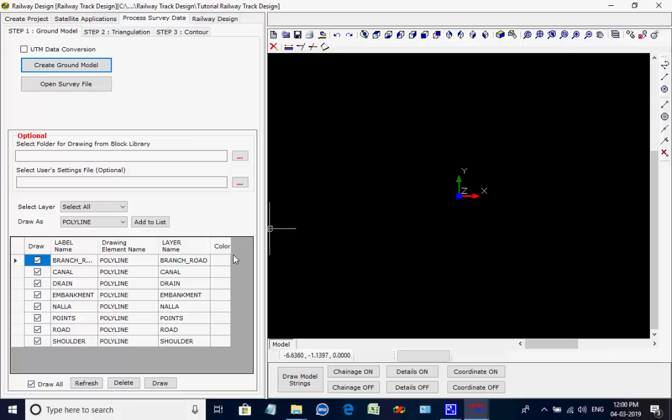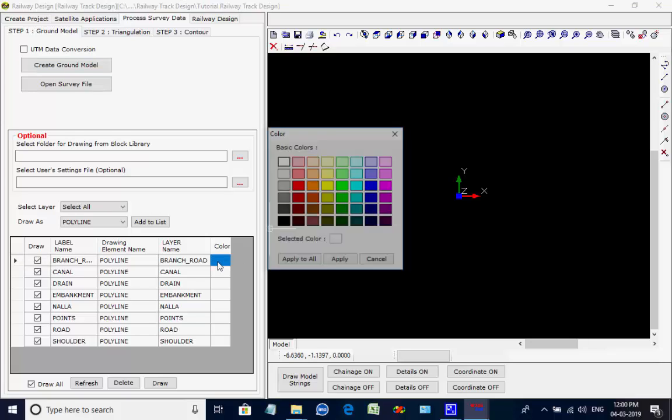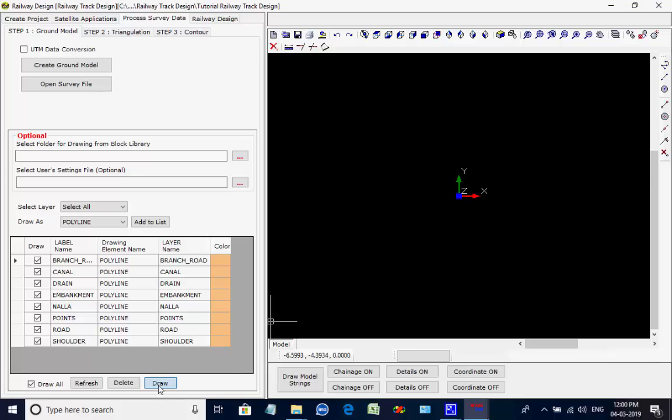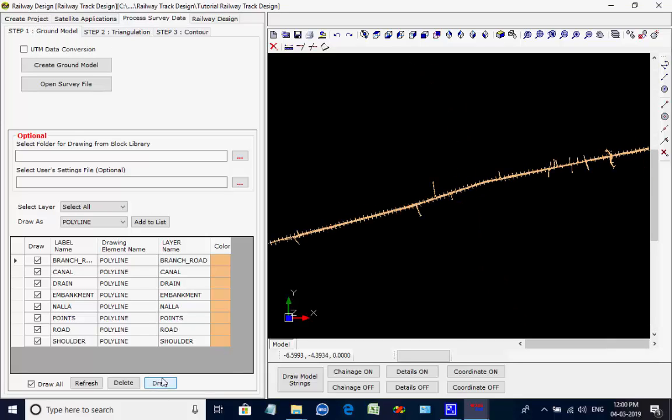The feature strings are listed in the table. Click on the color box of a feature string. As the color selection box comes, select a color. Click on button Apply to All, the same color is applied to all feature strings. Click on button Draw, the ground model is drawn on the screen of CAD window.